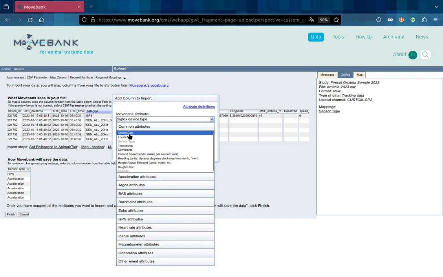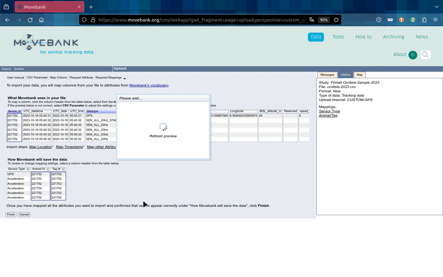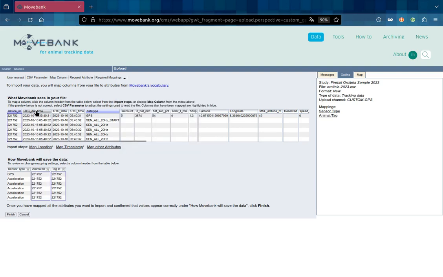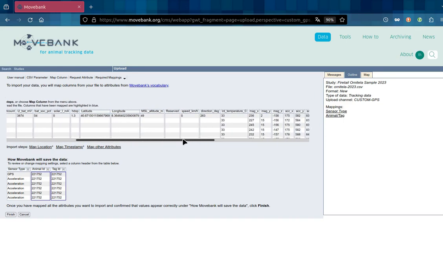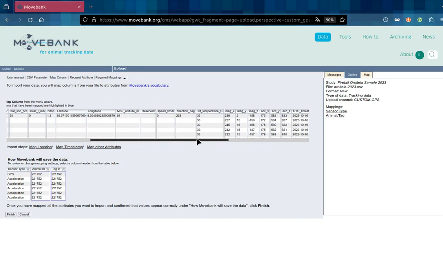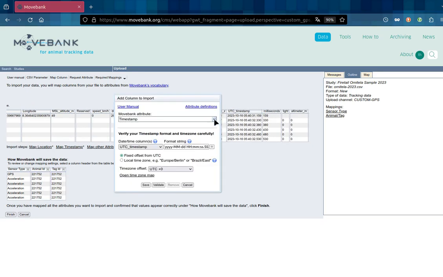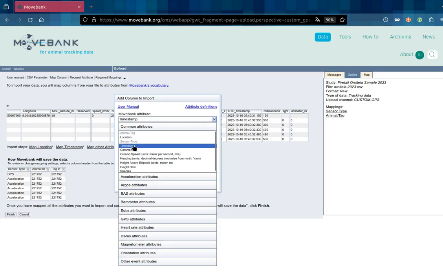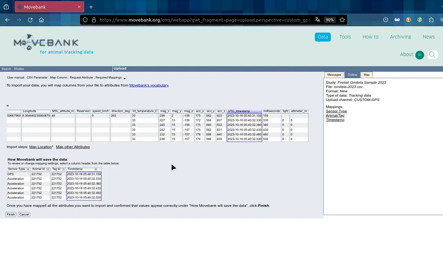Now we assign a device ID or animal ID, whatever data you have. So this is not specific to magnetometer data or to acceleration data. And now for the timestamp, you see we don't want to use the first timestamps in this data set because we want to have the millisecond level as well. The milliseconds are obviously very important when you have burst or high resolution data.